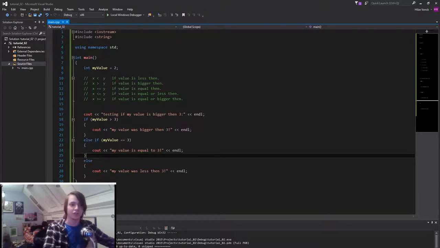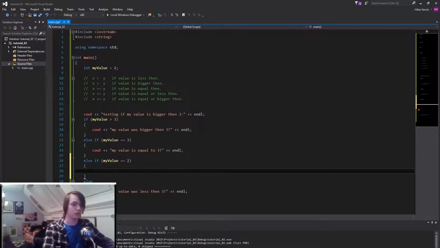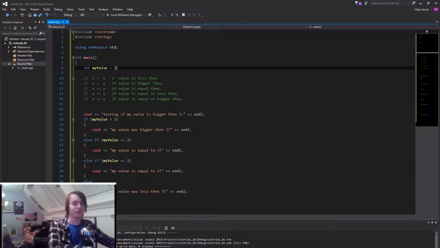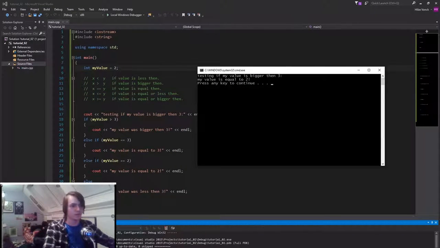But what we can do is we can chain else if statements. So I can type another else if statement. And then we can check, for instance, if my value is equal to 2. And if my value is equal to 2, cout "my value is equal to 2". Okay. End line. And our value is right now equal to 2, and you will see that it will call that function.